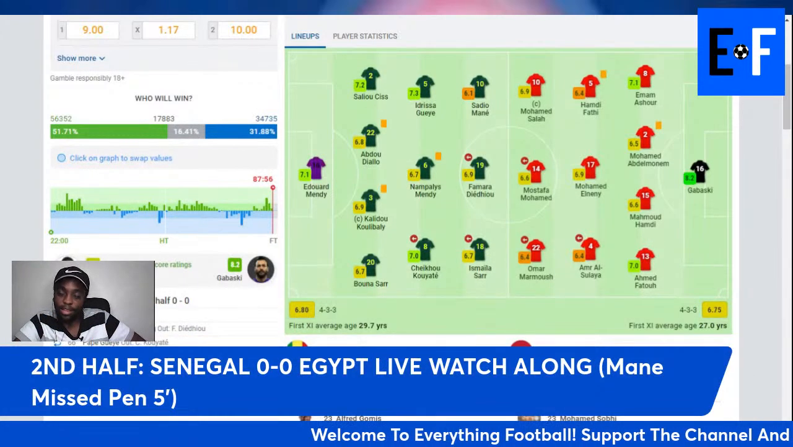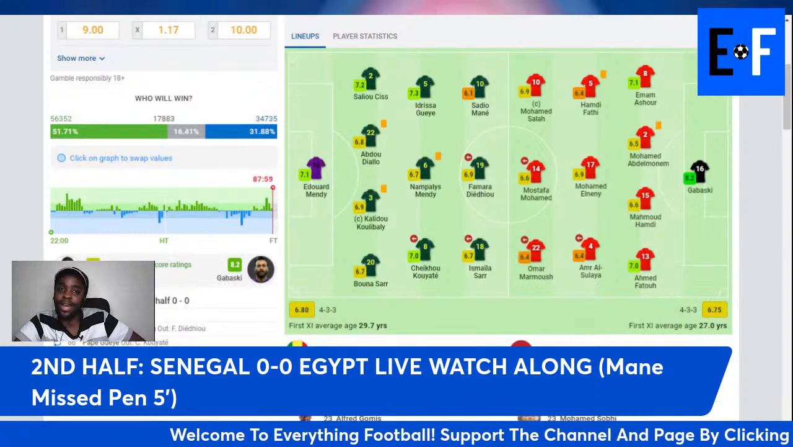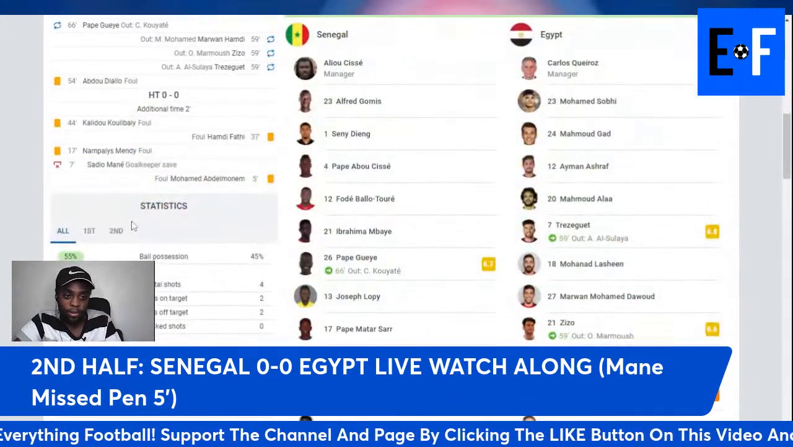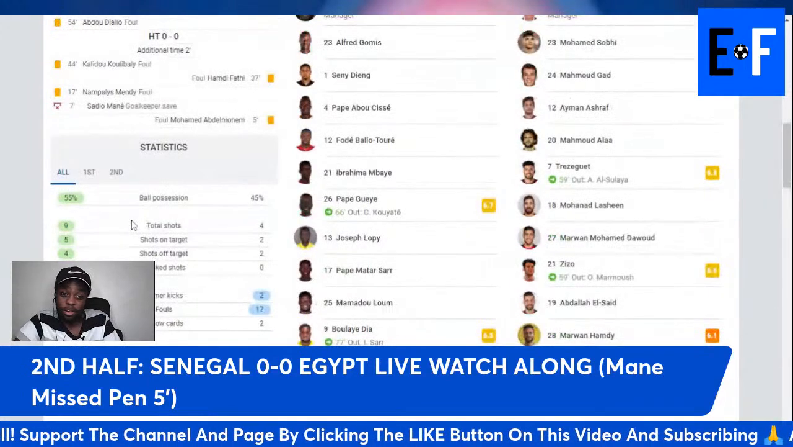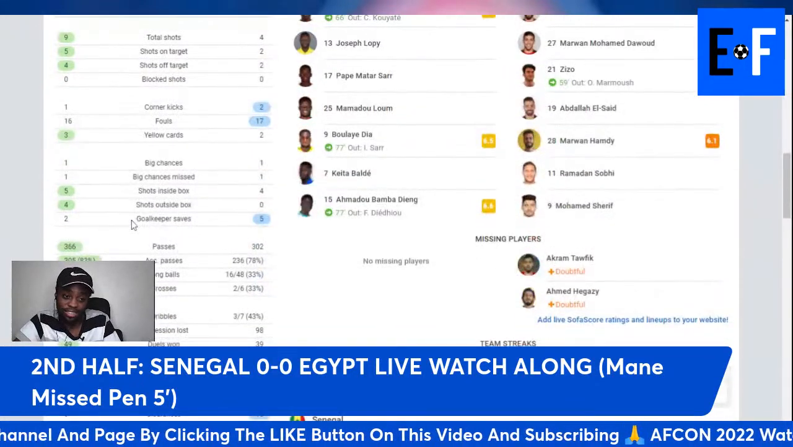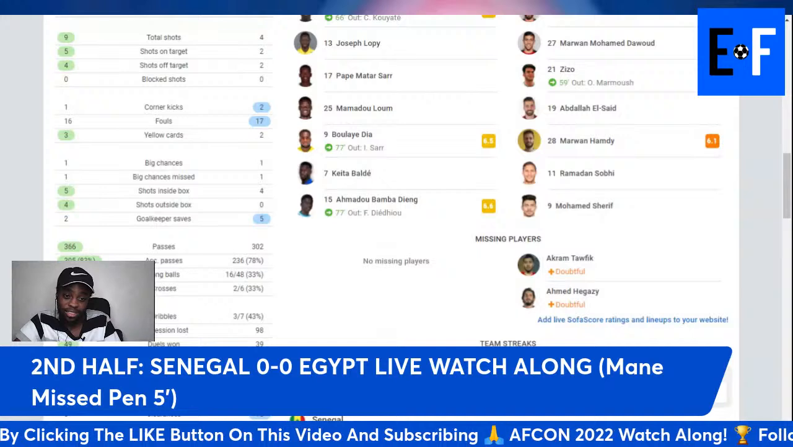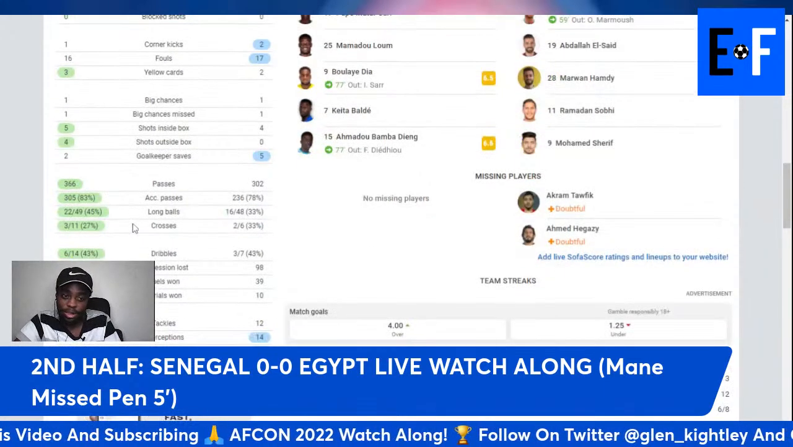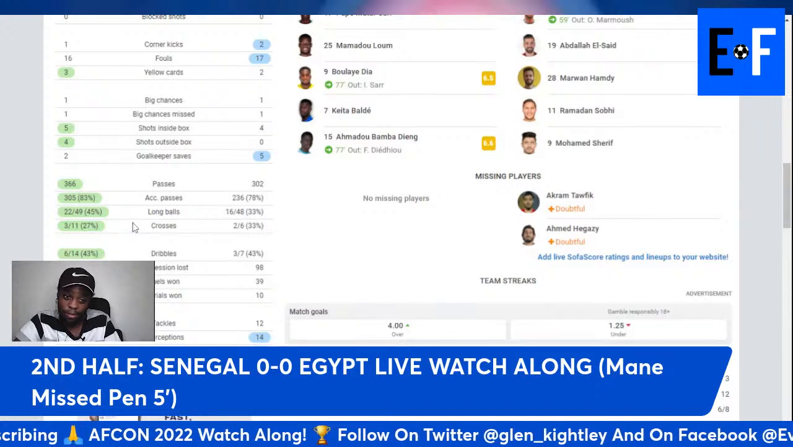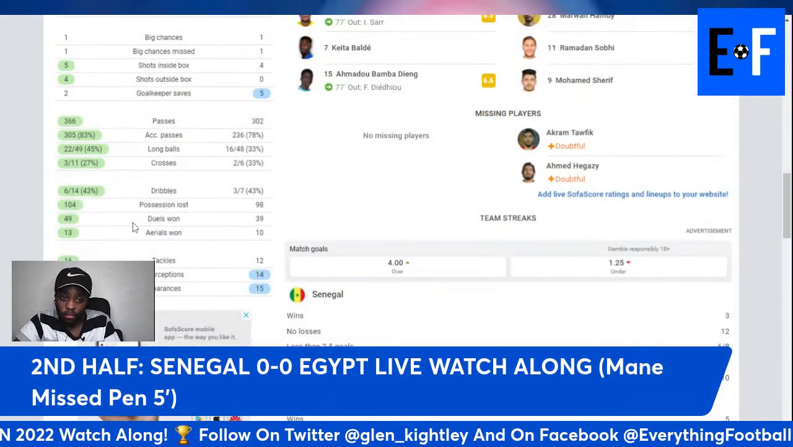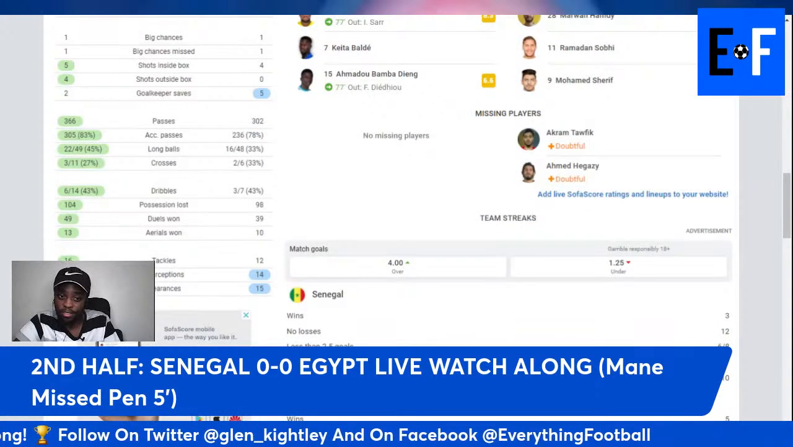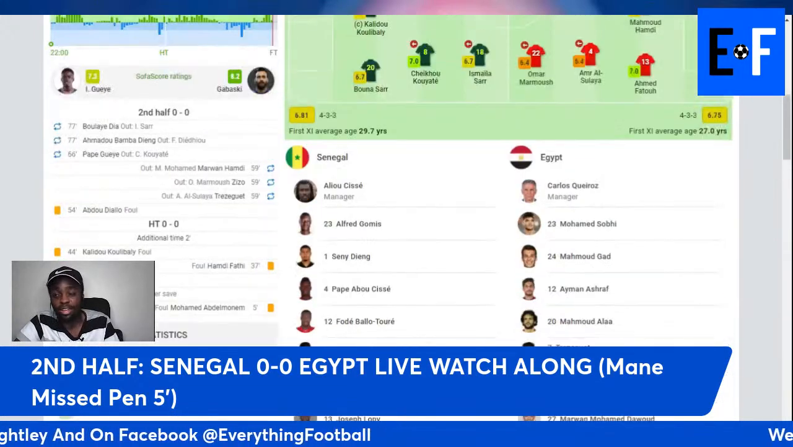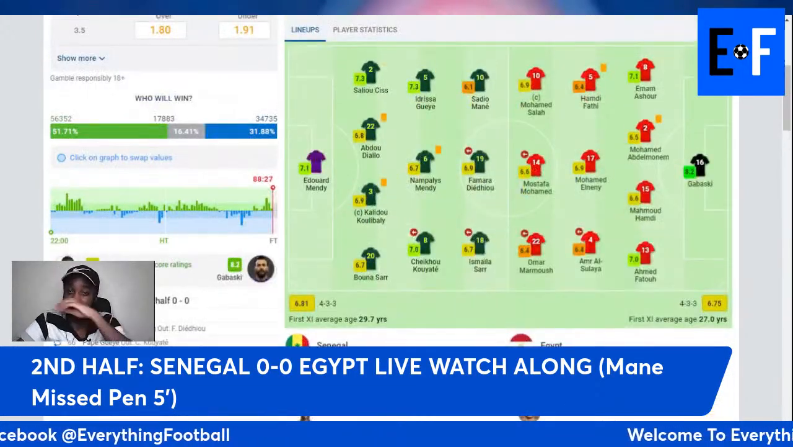Let's take a look at the stats. Finally, the referee has given Mane a yellow card. He's not a Liverpool fan after all. 9 shots for Senegal, only 4 for Egypt. Missed penalty. They've had more passes, more accurate passes, more long balls, more accurate long balls. Same number of dribbles completed. They've won more duels, more aerial duels. They've made more tackles. Egypt have had to make more clearances, more interceptions. So, Rosie, I think you're absolutely right.